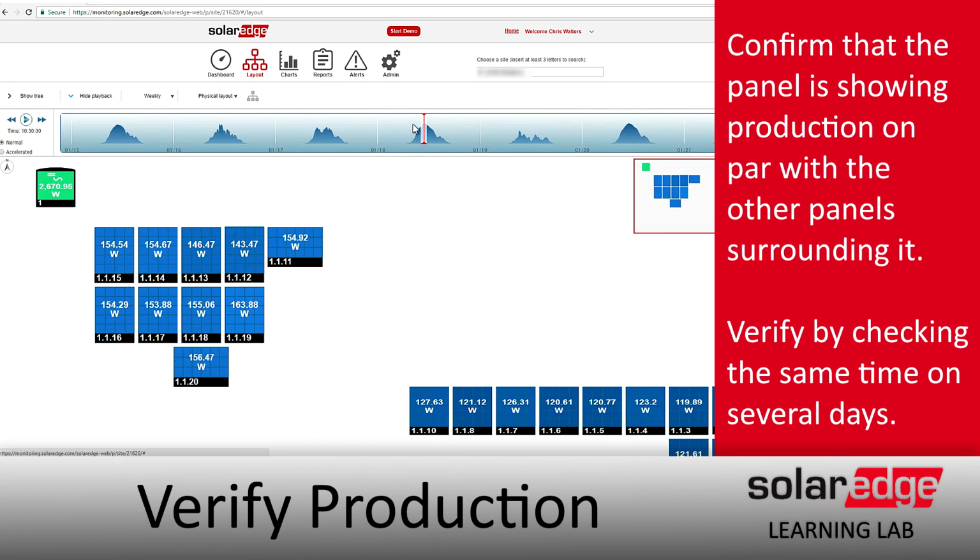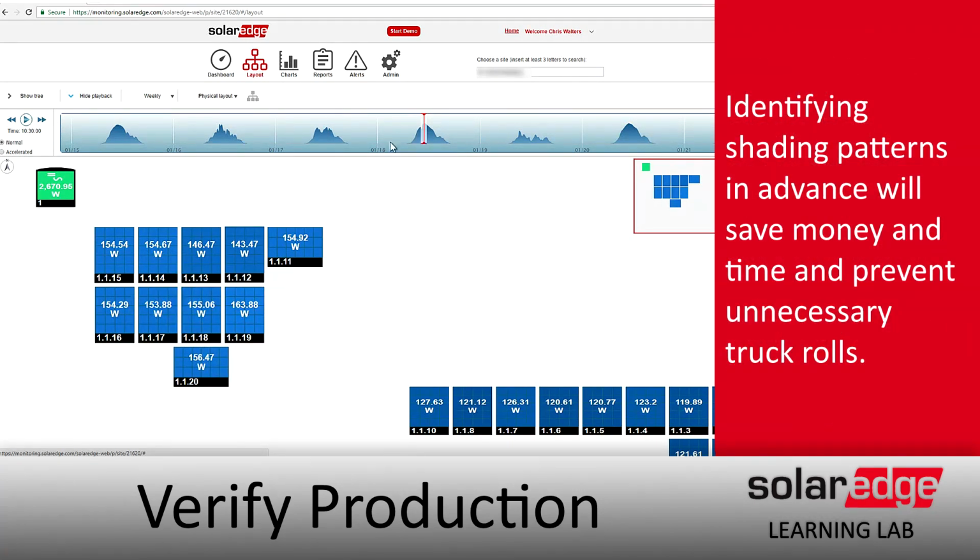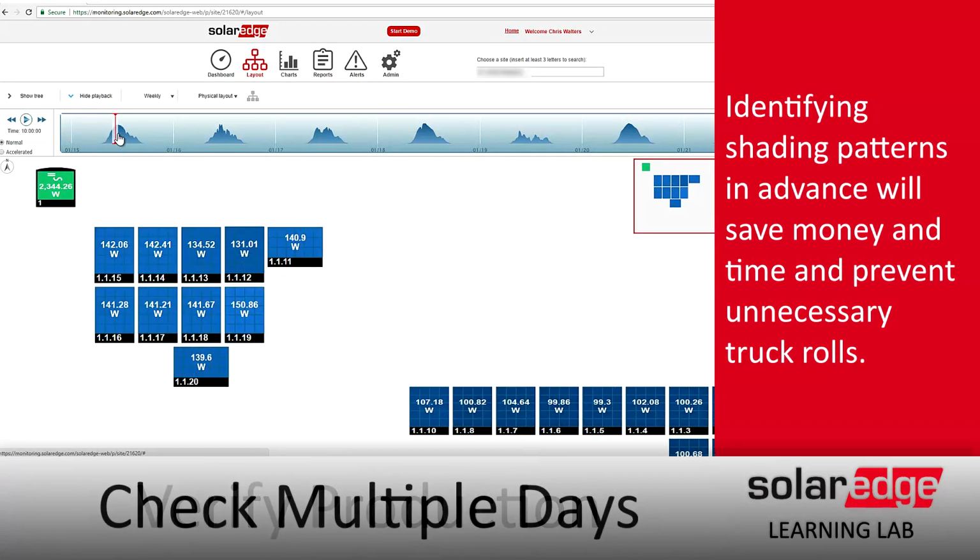This becomes quite an issue as we get into the fall months and the sun is lower in the sky, and we get a lot more shading out of trees from around. But, I mean, we look at this, we look at several days right at the same time period, and we've got production from these panels that's on par with the ones around it. In this situation, I think we've got a pretty clear-cut case that this is not a situation where a panel is underproducing or an optimizer is underproducing.